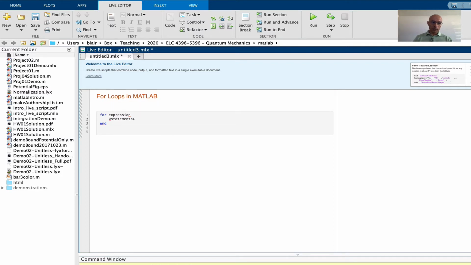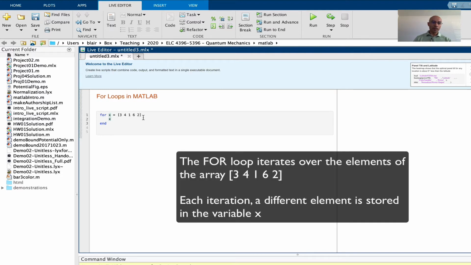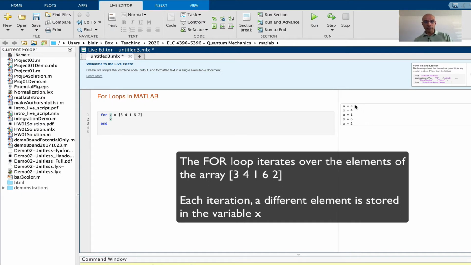This expression should be something like this, where you have a variable, and for starters, we'll have an array. Here it's just an array of ints, and we'll just make it display x like this. And what's going to happen here is x is going to take the value of each element in the array, and x will be accessible in the loop. So if I run this, you'll see what happens. On the side, it gives me the value of x here.